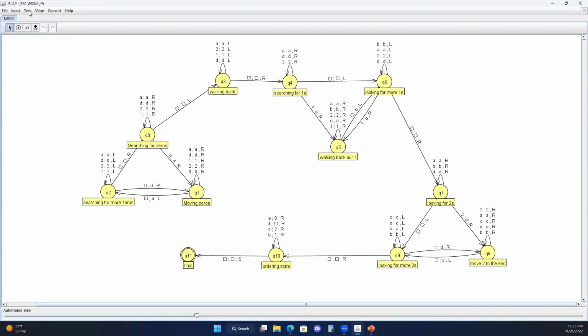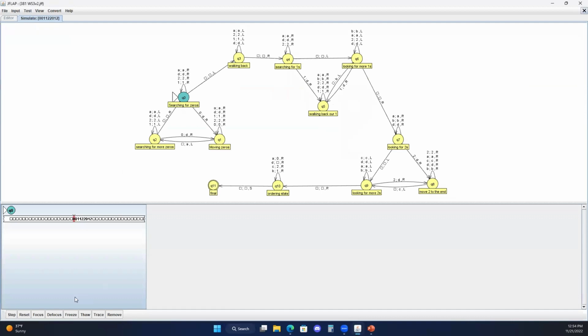But let's do a test. So we'll test our Turing machine, and we will put in 0, 0, 1, 1, 2, 2, 0, 1, 2, and we will see what happens. So we're going to step. We got a 0. Goes here. We put a D down. We move to the right.